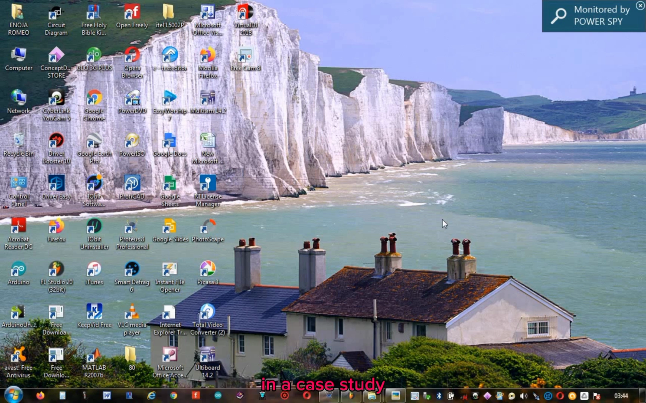So, in a case study, I'm using a room, and that room has 2 wall brackets, a 2 gang switch, and 1 center light. So, I used Proteus software to design that. So, I am going to show you how it was connected and how you can also design your own. So, let's move on to the Proteus software window.